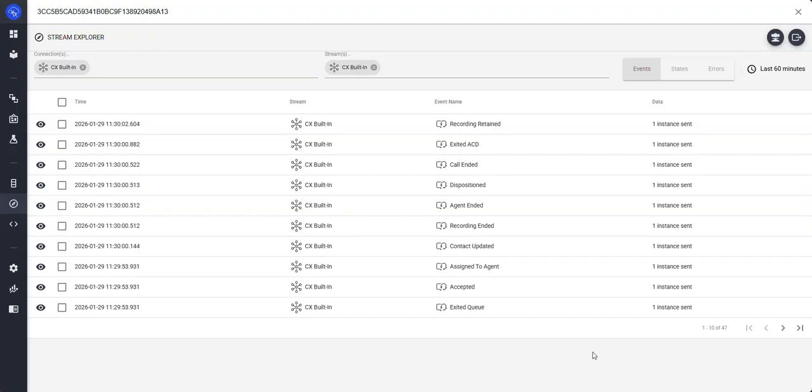So you can only imagine, a domain that has hundreds of calls going on at any time, how many events. So that data can add up quickly. So that's why we want to stress to be very careful on how you do this.